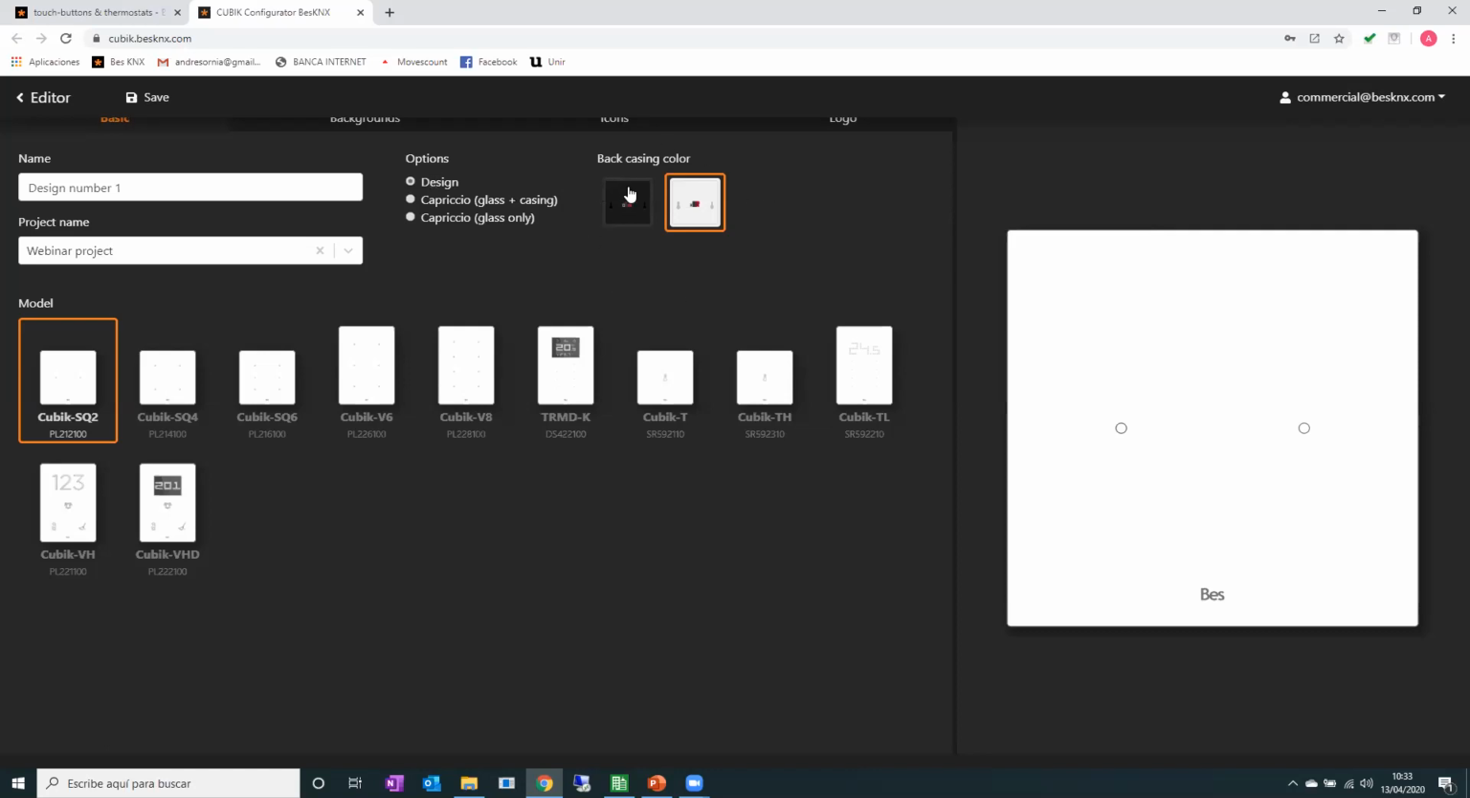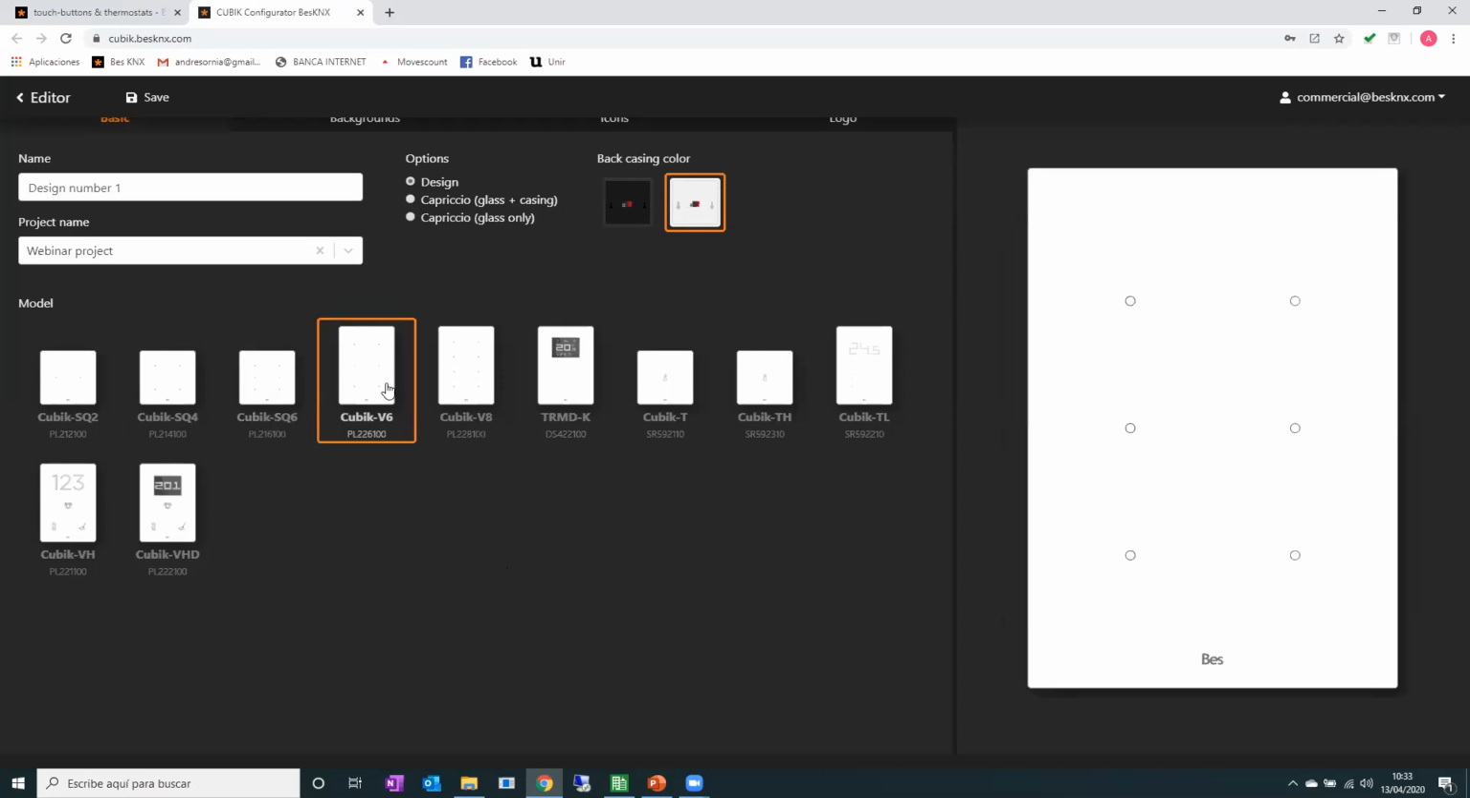For example, you can select the color of the back casing, and then the model of the CUBIK. For example, we will make that one, the CUBIK with 6 different buttons and vertical rectangular configuration.